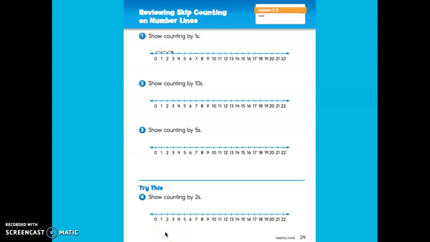Okay, so I know most of you do not have your math journal at home. If you do have your math journal at home, please go ahead and open it to page 29, and I'm going to show you how we do some skip counting using a number line. Now, those of you that don't have your math journal, I want you to watch me do it, and then I will have this page on Seesaw for you to complete. So you'll be able to do it too. So you can watch how I do it first.